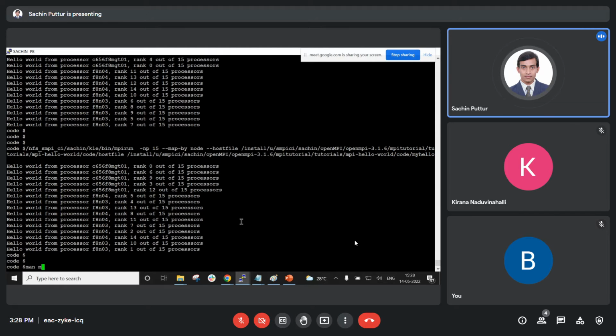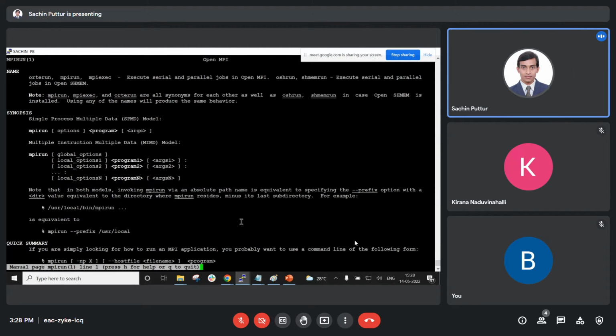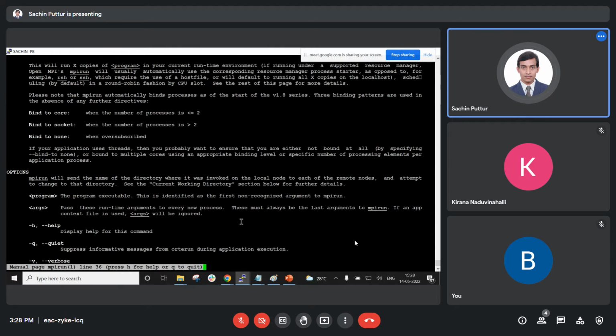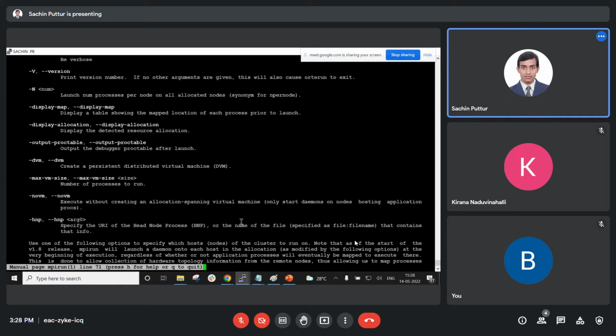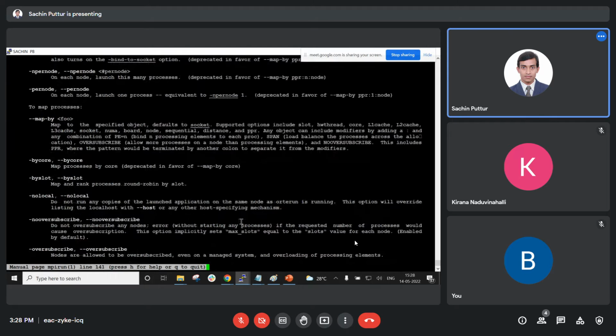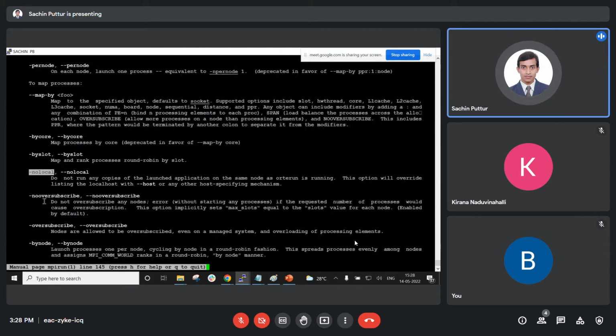Man mpirun will give you a lot of things: how to use this, what the options are. See here, map by core is there, map by slot is there. No local means it will not run any process on the machine where I am executing the command. So if you give no local, it is not running anything on the node which I am running on, only on remote nodes. Oversubscribe is for simulation purposes.